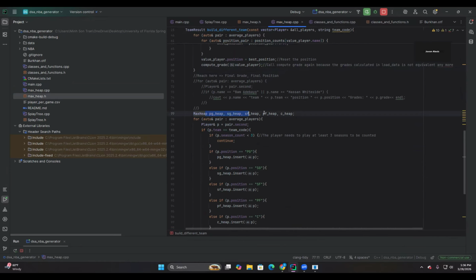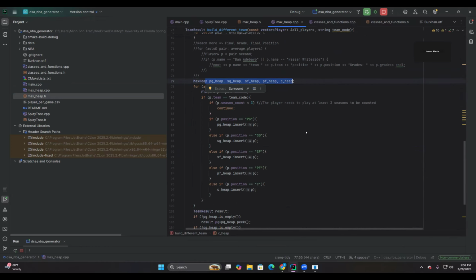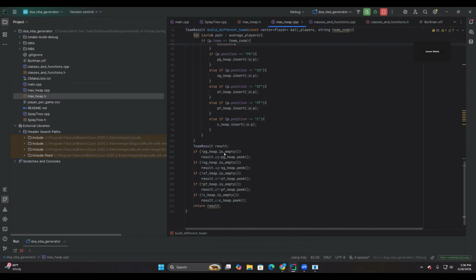For the heap, I create five different heaps, each for a different position. I push the players accordingly by their position into the corresponding heap, and then I call pick to get the best player per position. So that is my implementation for max heap.